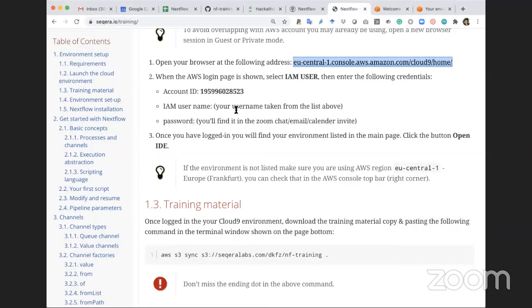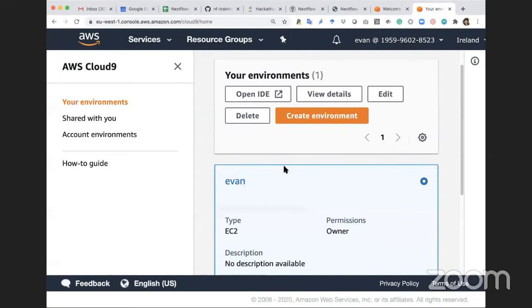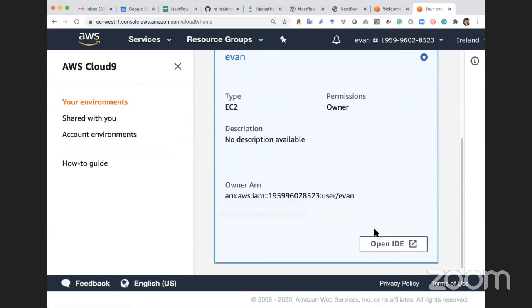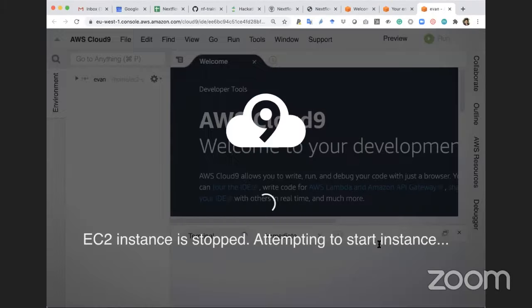Once you log into the environment, we're going to be greeted with the login here. So we have Cloud9 environments. Your environment may look like this, so it may be your username here. What I want you to do is just go to this Open IDE here. When you click Open IDE, it's just going to take a moment to load up. This is now essentially a virtual machine that we have in the cloud that we can use for running this.